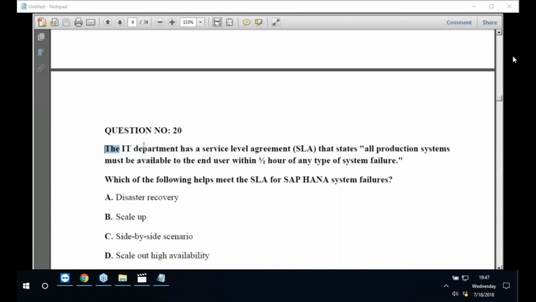The IT department has a service level agreement, SLA, that states all the production systems must be available to the end user within half an hour of any type of system failure. Which of the following helps meet SLA for SAP HANA system failure?